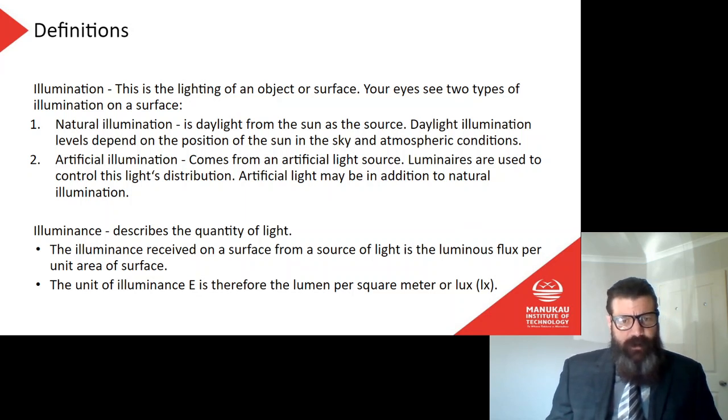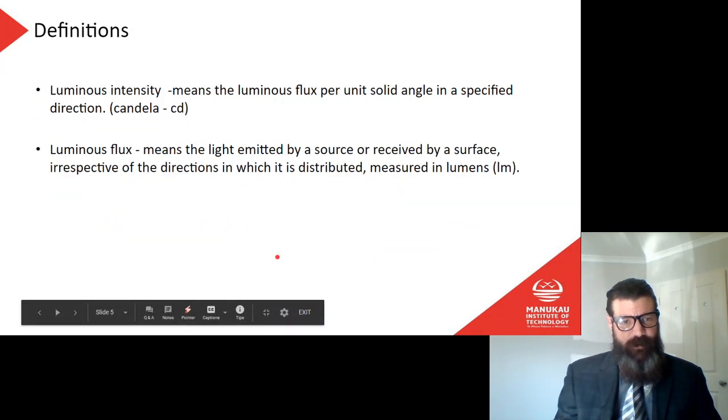Illuminance. Illuminance describes the quality of light. The illuminance received on a surface from a source of light is the luminous flux per unit area of surface. The unit of illuminance E is therefore lumen per square meter, or lux. So we saw that on that last slide with the picture. The illuminance received on a surface from a source of light is the luminous flux per unit area of surface. So how much light is falling on a specified area? That's our illuminance.